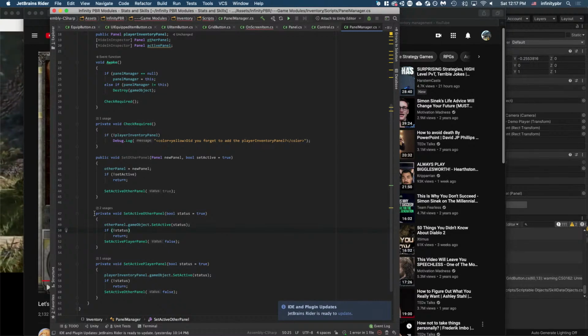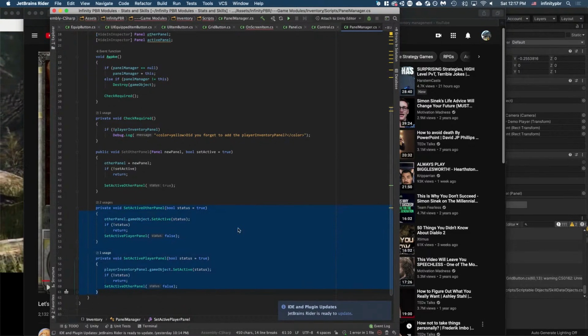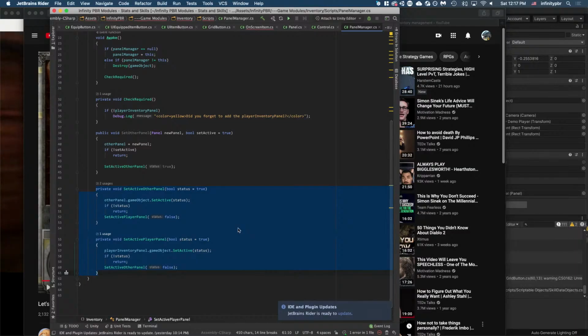Now, could these be combined into one? Should they be combined into one? Maybe. Now I'm thinking. They could be combined into one, I suppose.